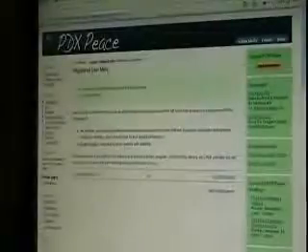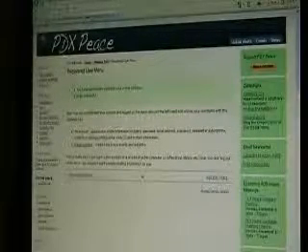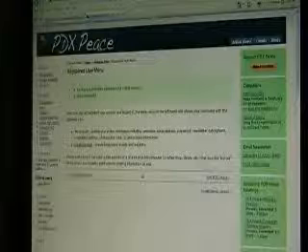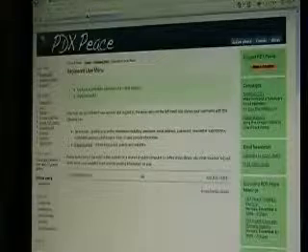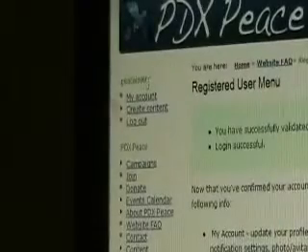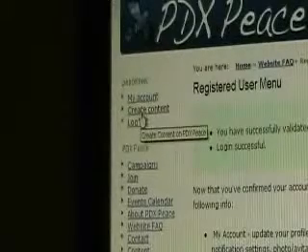As soon as I clicked the link, it brought me back to PDXpeace. And you have successfully validated your email address, and my login was successful. Now I am logged in, as you can see right here, and I'm going to zoom in over here on the side, because this is where we're going to spend a little bit of our time. And there we go. Right here where it says my account, create content, let's click that.